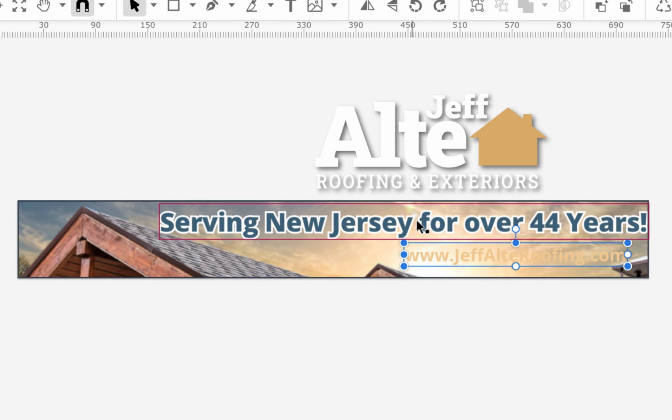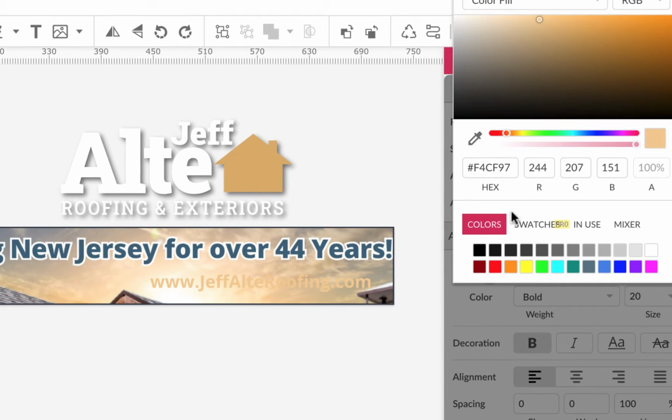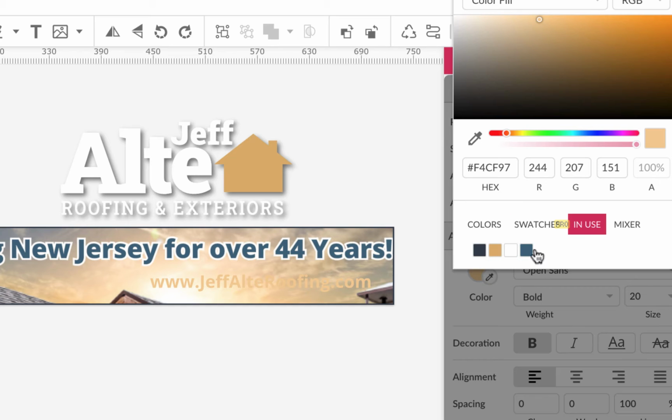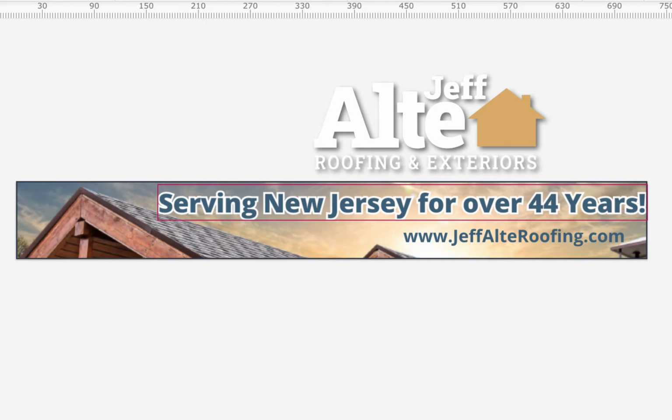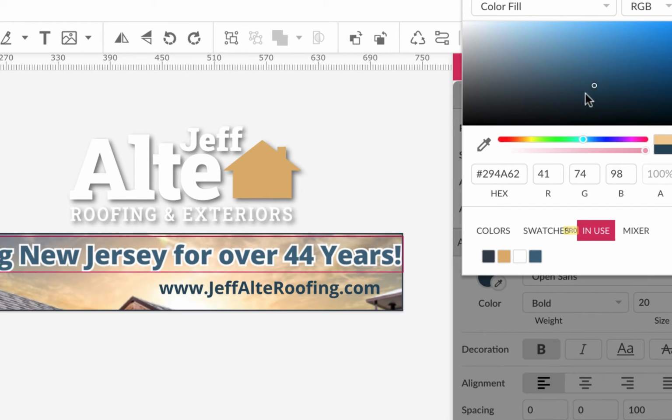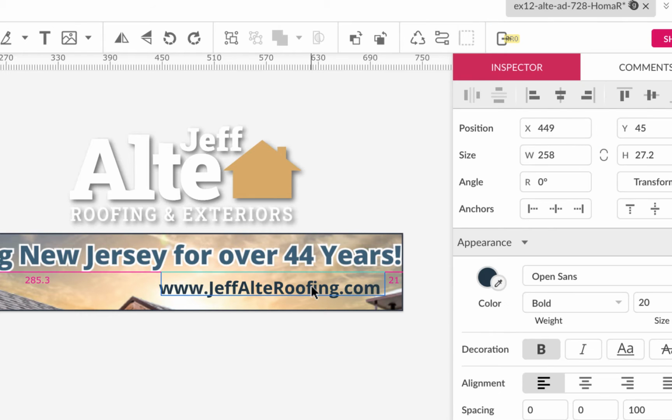And again, I have warm in the background, so I'm using cool in the foreground. So I don't have to use my eyedropper. I think I can just go here to In Use and use the color that I just used. So that looks okay. I could maybe even go darker with it, and that way I'm still in the same family. And I don't need to put white over it, I don't think.